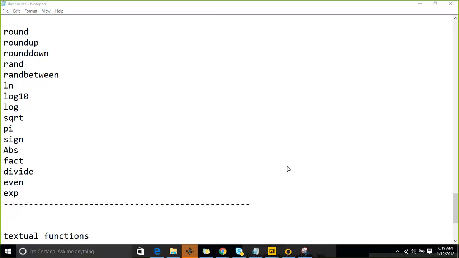Let me give a clear picture before that. The round functions, like round, round up, and round down, all deal with decimal values. First, the round function is going to round your number to a specific number of digits. That might be 0 digits, which truncates your complete decimal value, or 1 digit, or 2 digits, or 3 digits based on your requirement. That is the round function's functionality.